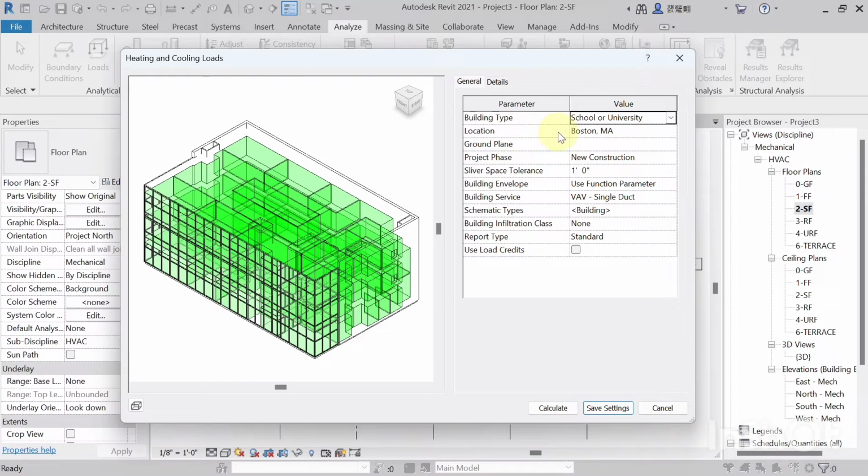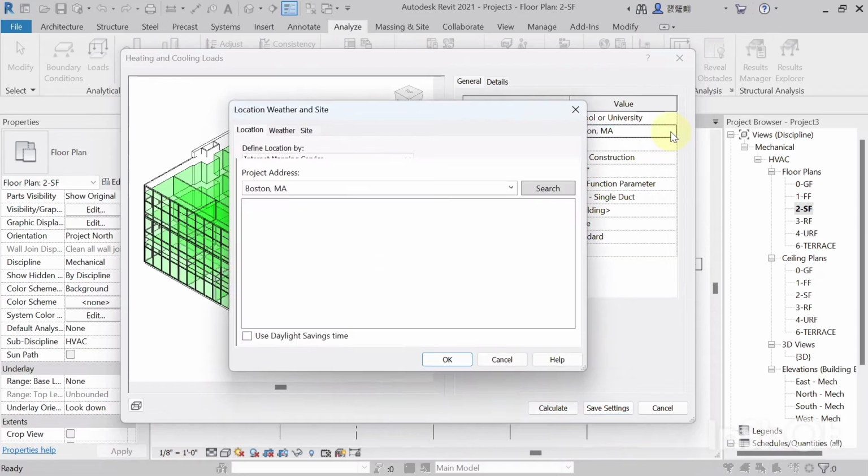But here we don't need to use that. Here you only have to write down the location. Automatically Revit will take that, and as per that location it will give you everything. So the location is Hyderabad city, which is in India. From here you have to hit on the three dots. See, project address, define location by internet mapping service is given here. You can easily define the location by internet mapping service also.